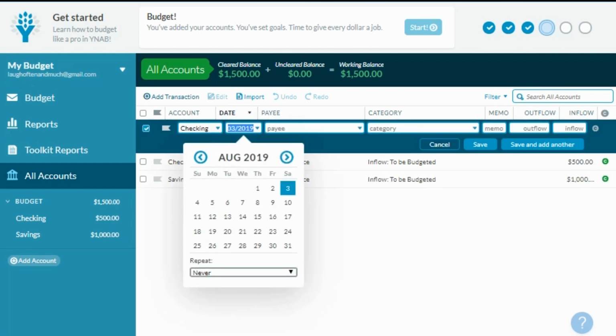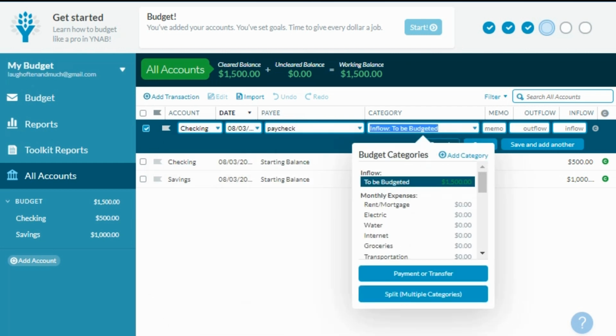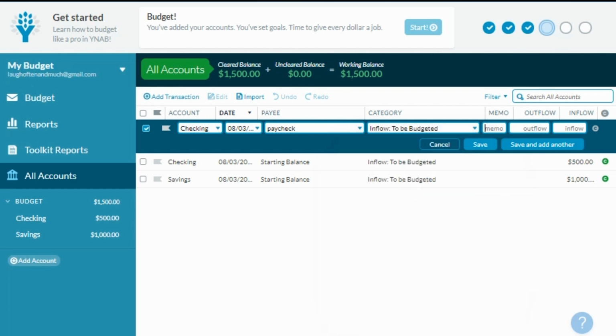Choose that, and this paycheck will be going into my checking account today. The category is to be budgeted, more on that in a second. And make sure you put it in the inflow column to indicate that this is a deposit and not an expense, and done.